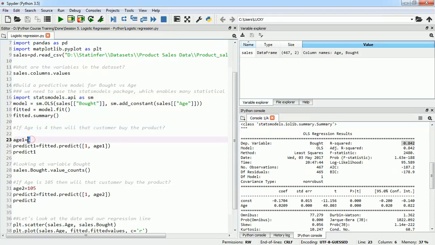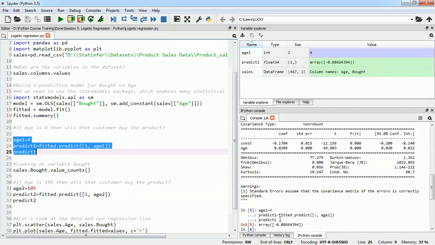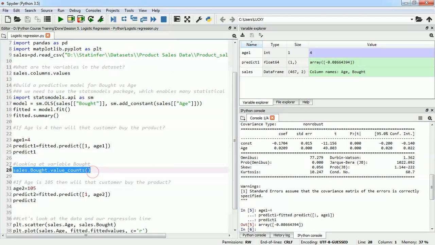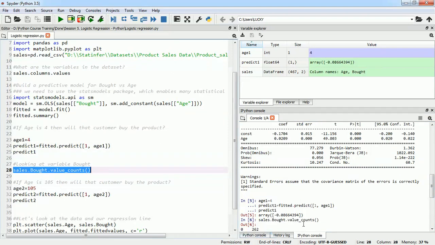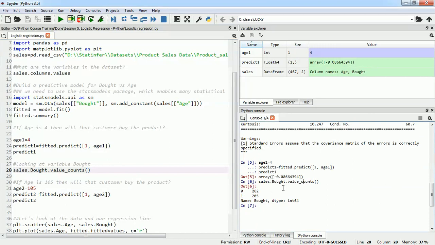For example, if we have age value 4, what would be the output response, 0 or 1, whether the person has purchased the product or not? And if we run this, we should be able to see the predicted value. Okay, here's something strange. The value that we are getting is negative 0.08. Well, if we look at our bought variable and if we run the value counts, we can see that this bought variable has only two values, 0 and 1. Zeros are 262 and 1 is 205. What does this signify? The bought variable says if the person is going to buy, then the value should be 0.